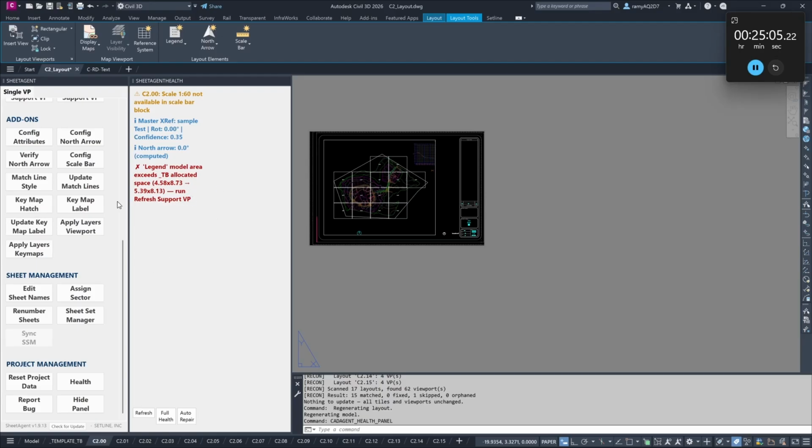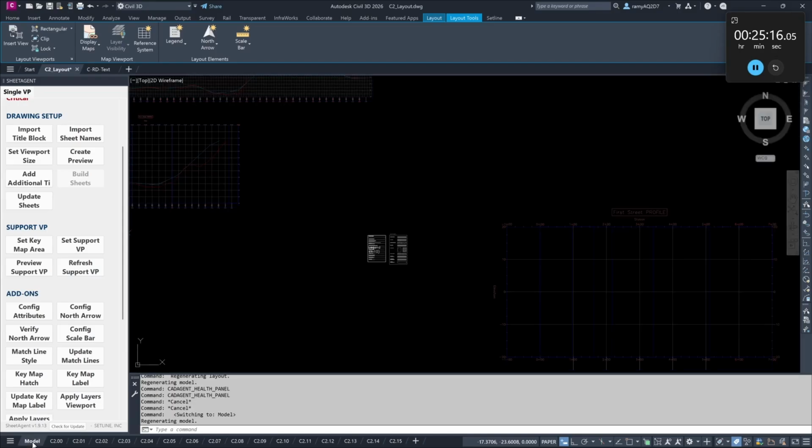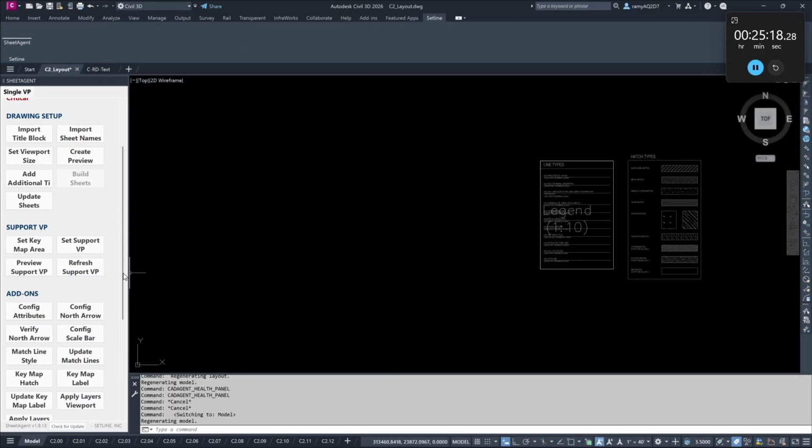So what should we do? We should go and run refresh support VP. You don't have to remember any of this. It's going to tell you what you need to do. So you come here, and let's close this health just so we have more space. And you come into the model space, and you're going to press refresh support viewport.